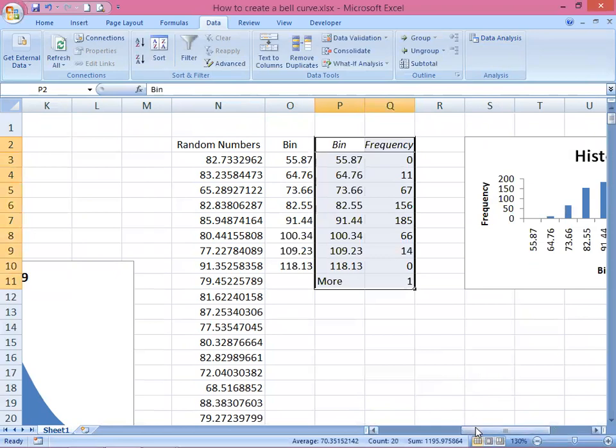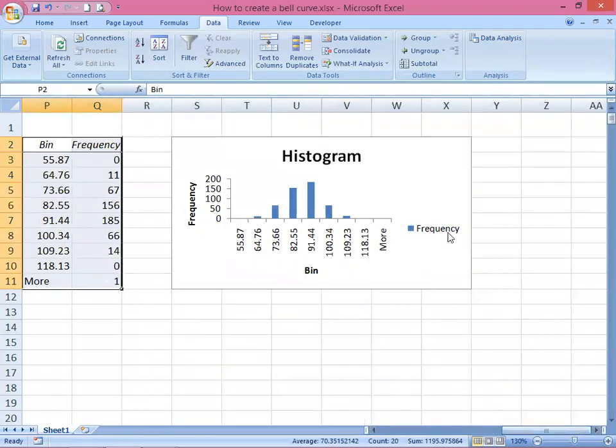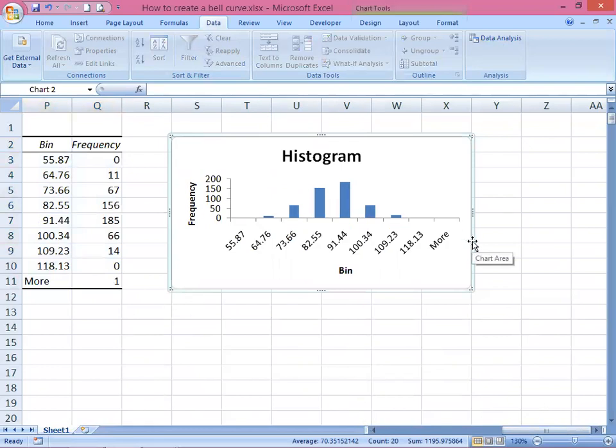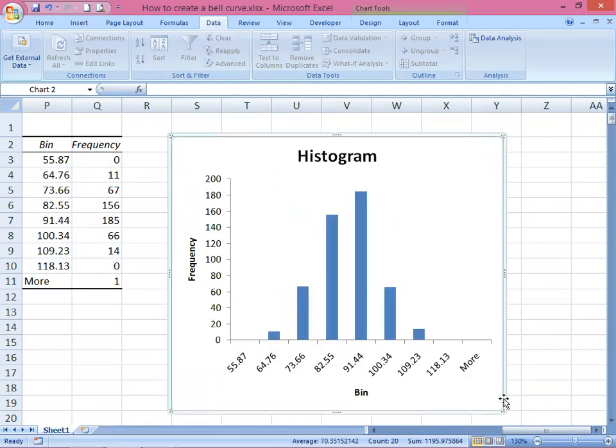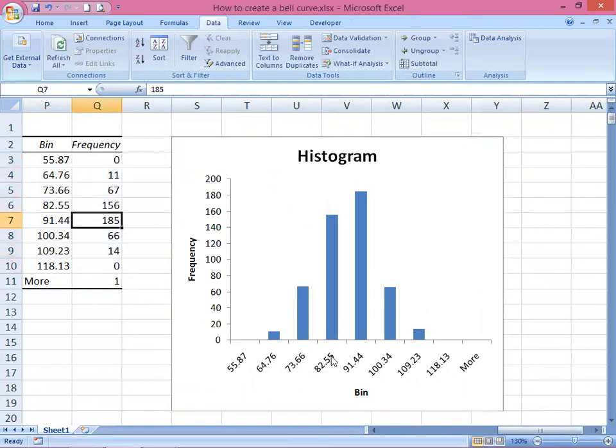There you have it. Now you have your histogram. See, I told you it's almost the same as the bell curve, but it's a bar chart. On the x-axis you get the bin, and on the y-axis you get the frequency, which we have created. So there you have it. You have the middle one, the mean number, right here, 82.5 or 83, something like that, in the middle, between 82 and 91.